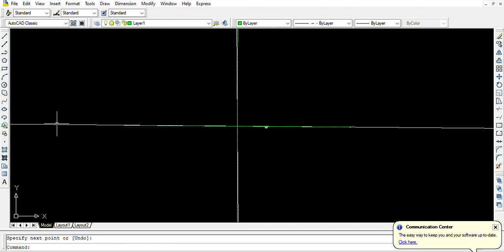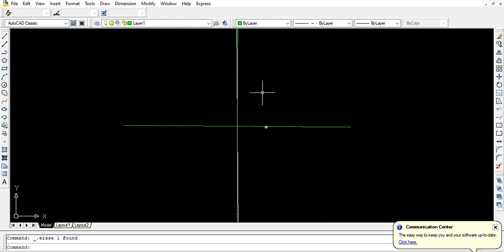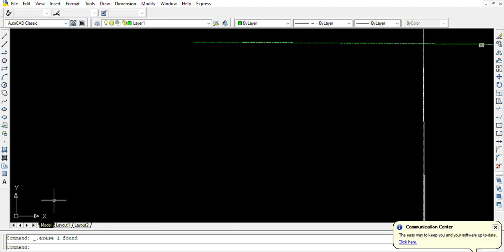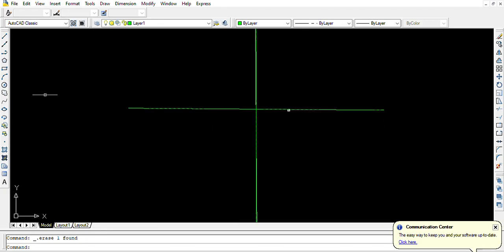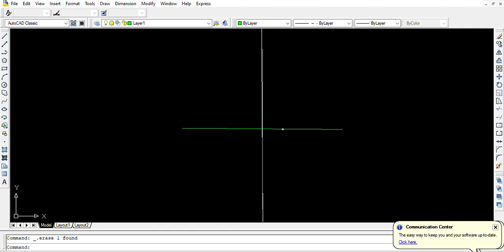So let's delete these construction lines, having drawn now the center lines. This one can just guide us. Let's delete this construction line here. So we are left now with our drawing with our center line.